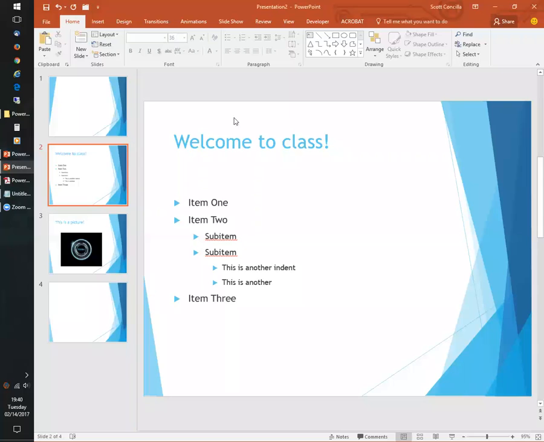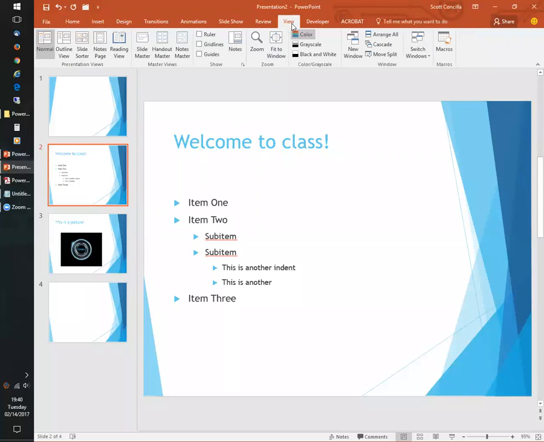So I'm going to go to this presentation that I've been working on, and I'm going to go up to the View tab. And under the View tab, right here in this section, there is a button called Slide Master. There's also some here called Handout Master and Notes Master. I don't have time to talk about those. So let's go to Slide Master.